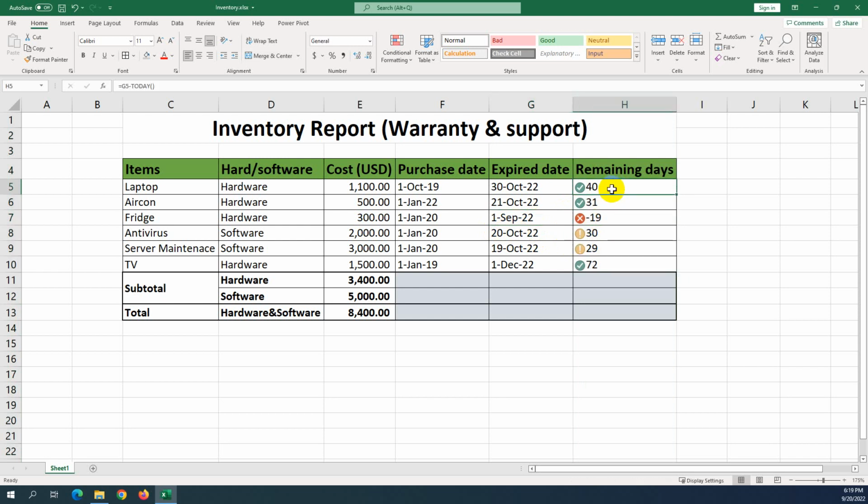So for anything with more than 30 days remaining, it still keeps green. If it has 30 days to 0 days remaining, it has an exclamation mark to alert us that this expire date is coming. And if it is already expired, the remaining day will be minus, and it also has the red cross sign here.